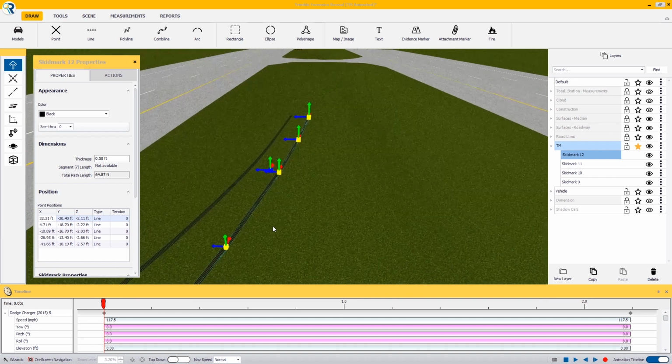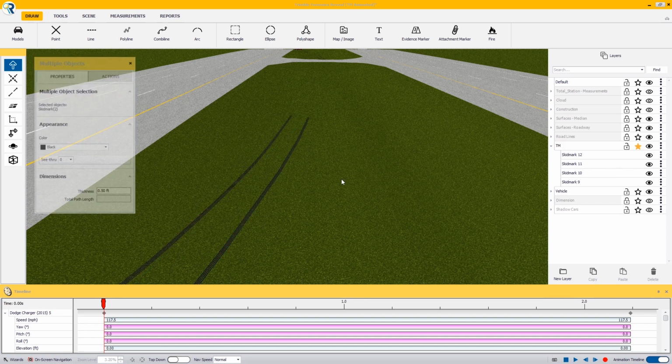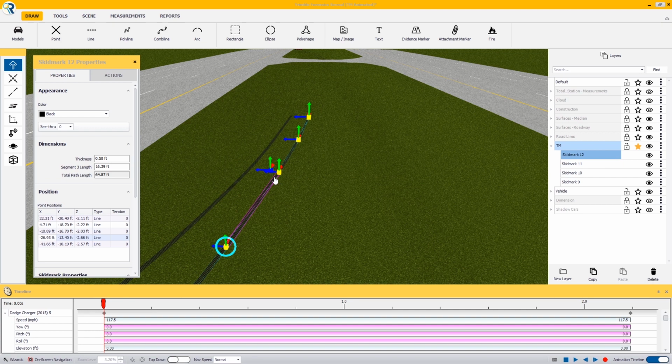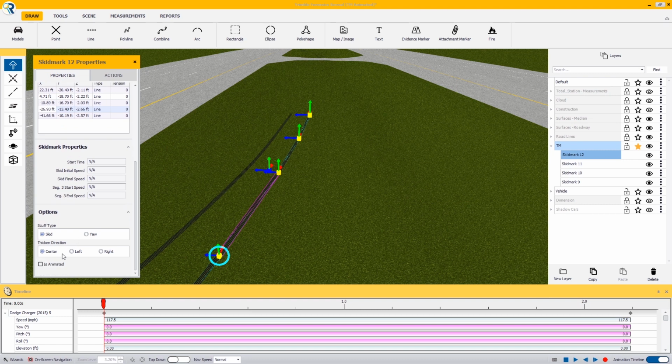Now, some people have asked, can we do a bulk convert? Meaning, can we select multiple lines and do a conversion to skid mark and then apply the timings and all those things for multiple marks? Now, you can do a multiple mark conversion. However, in each one, you have to go through the properties. You have to tell it that it is animated, your start time, and your beginning and ending speeds.